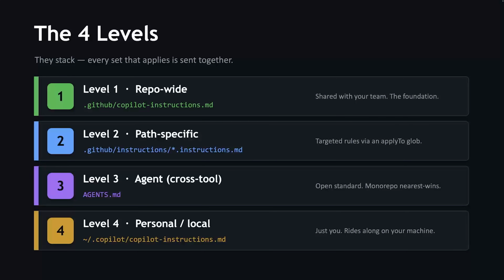Here's the map. 4 levels. Level 1 is your repo-wide file, the foundation everyone on the team shares. Level 2 is path-specific instructions, where you target rules at certain files using a glob pattern. Level 3 is the AGENTS.md file, an open cross-tool standard that works across a bunch of AI agents, and it's a hero move for monorepos. And level 4 is personal, local instructions that live on your machine and follow you from repository to repository.